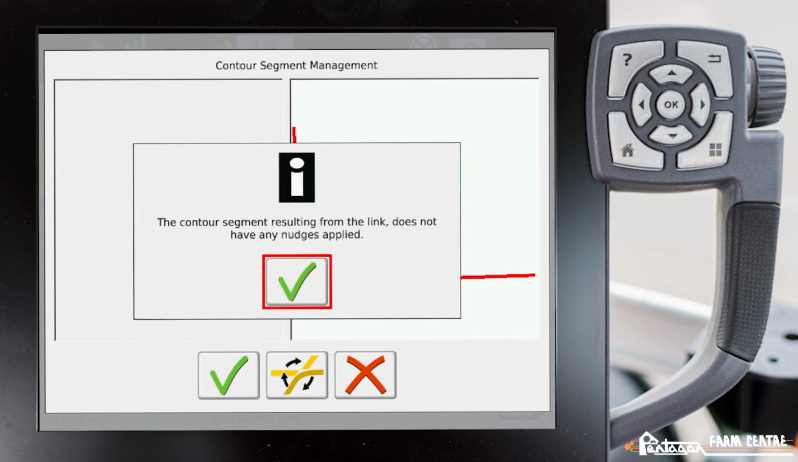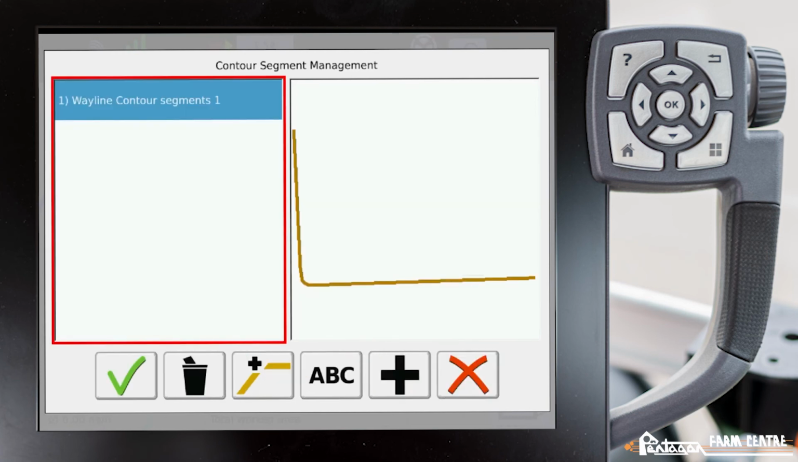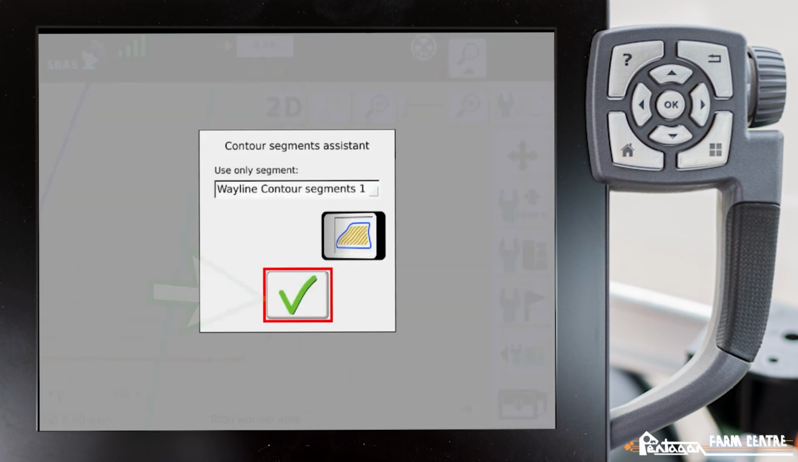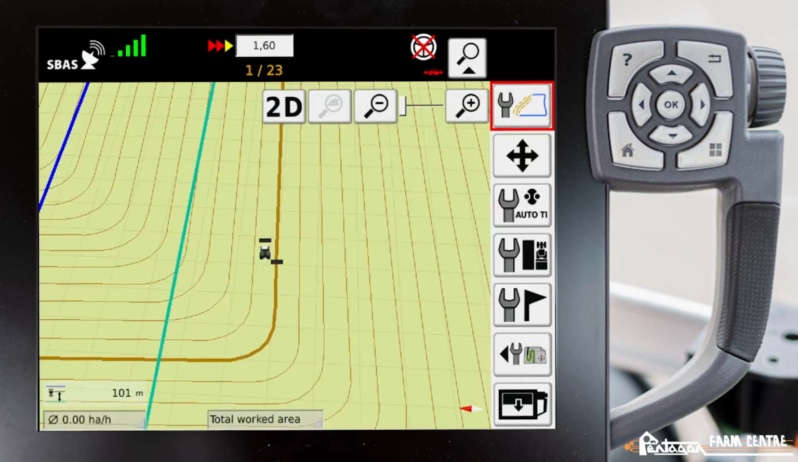So the message here pops up. We'll just acknowledge that. It's telling us we don't have any nudges applied. Okay, now you can see that new line, it's joined them together. So let's see what that looks like in the field. So we'll go ahead and hit our check mark. Hit our check mark again. Okay, now you can see that right here. It's taken our north-south line and our east-west line and it's joined them together. So let's see what happens when I actually guide on this.